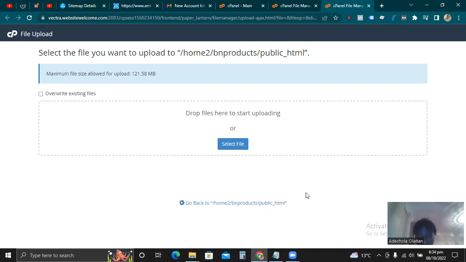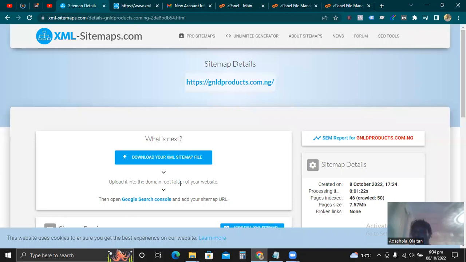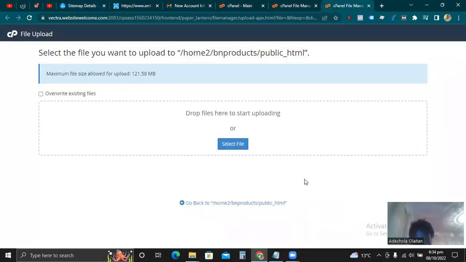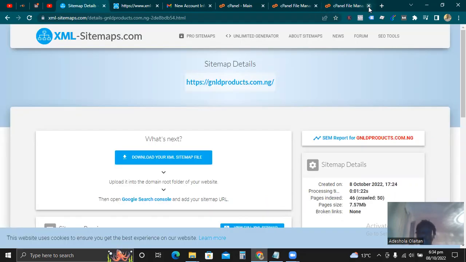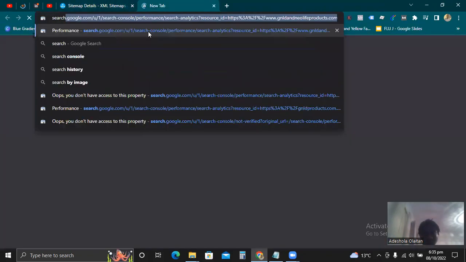Upload it in the domain root folder of the website, as they are saying here. Once you have 100% here and it is green, it is in the root folder of the website. So the next thing, let me show you. You can now come back to your Search Console. Let me go back to Search Console to add that sitemap.